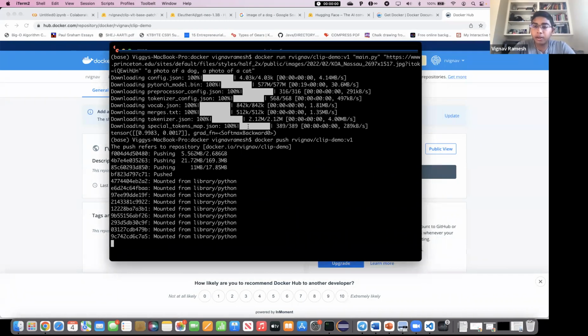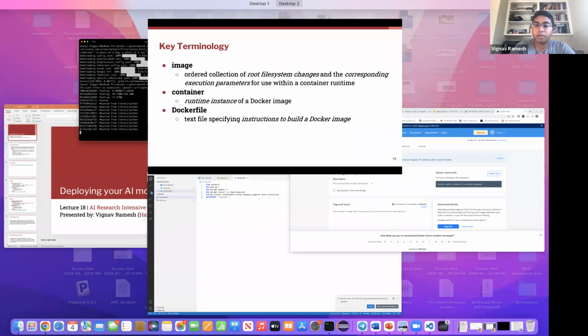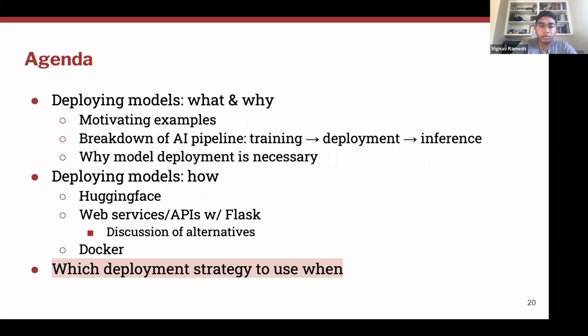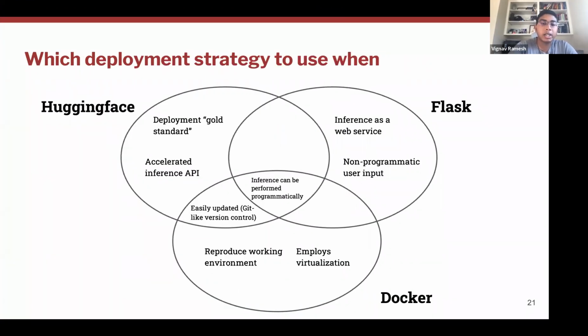So I guess while we're waiting for this to be pushed to Docker Hub, what we can do is move on to our last section, which is a discussion of which of our 3 deployment techniques we can use in different scenarios. All right, so here's a little Venn diagram to help us.